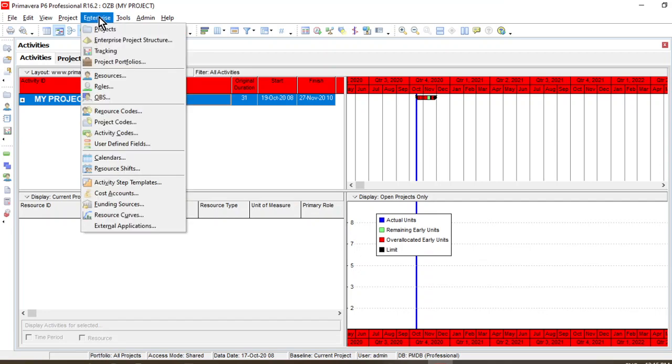Similarly, in the enterprise tab, we have the enterprise project structure, in which we are going to develop an enterprise project structure. Normally it is called EPS. And with that EPS, we will create a particular project. Similarly, we can add resources and roles, and you can see that these are all in enterprise. These are all symbols that have already been shown to you right here.